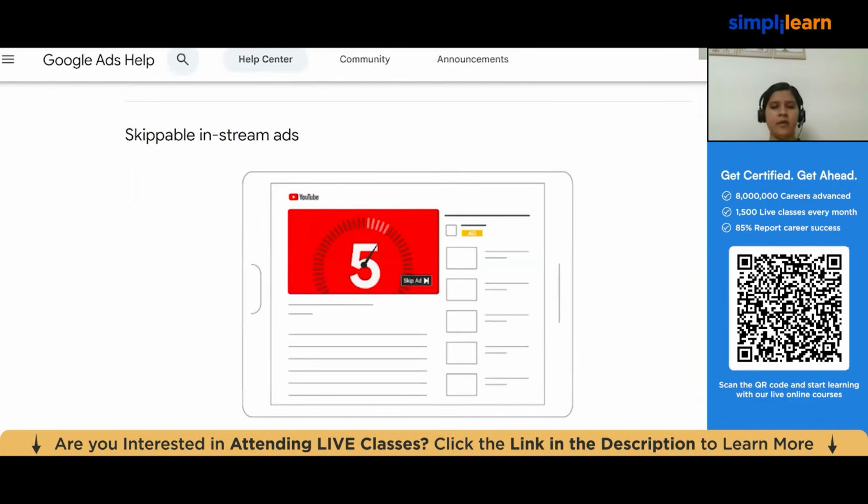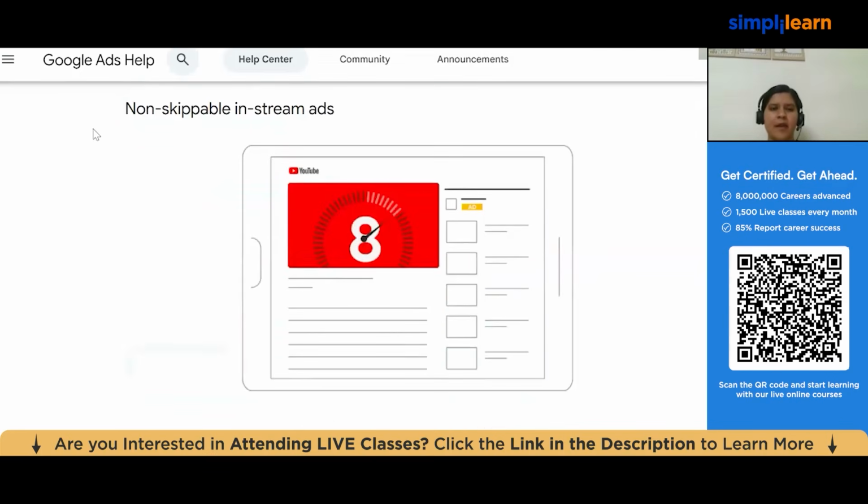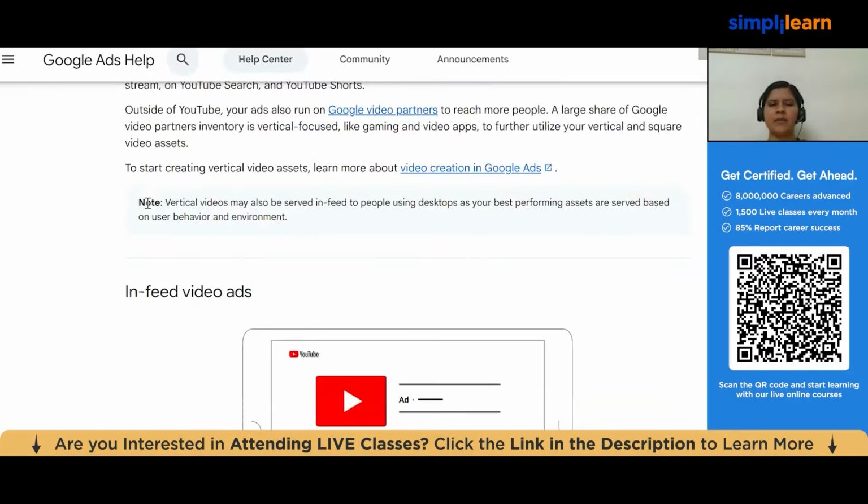Then you have the non-skippable stream ad. Now, as the name says, you can't skip this ad. At least for 15 seconds you won't be able to skip it. It's a longer video, and for at least 15 seconds you'll have to see it. Similar to this, there's one more ad called a bumper ad.